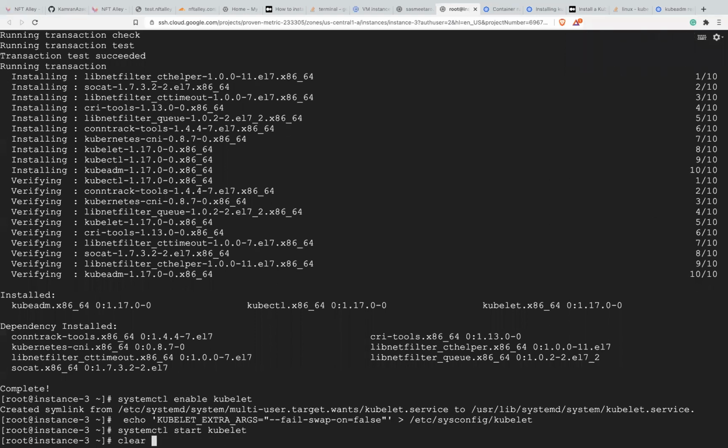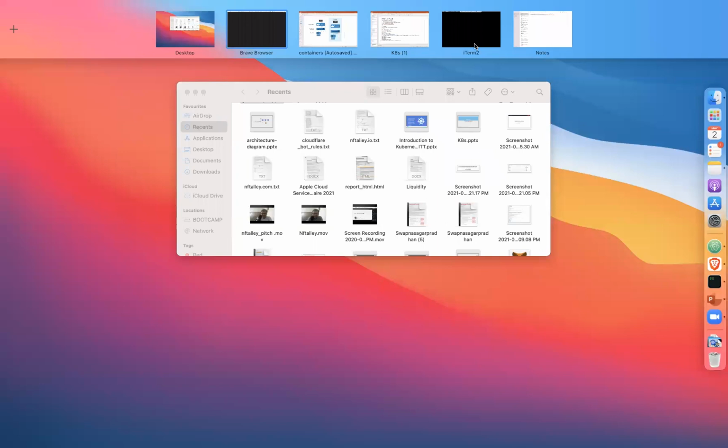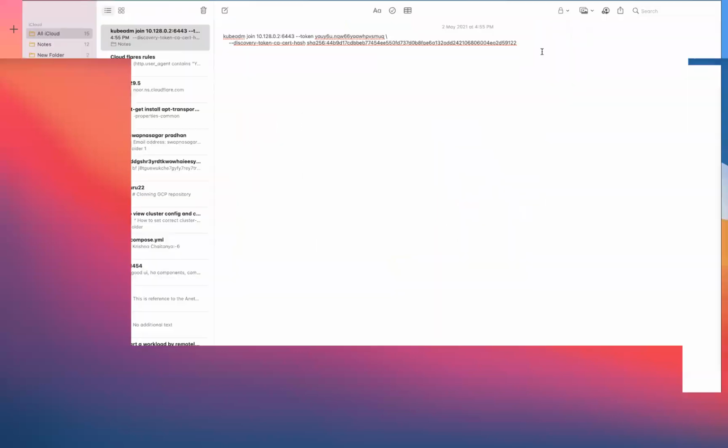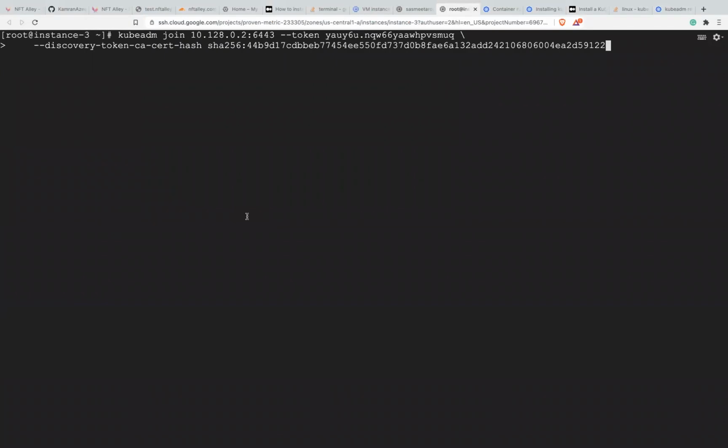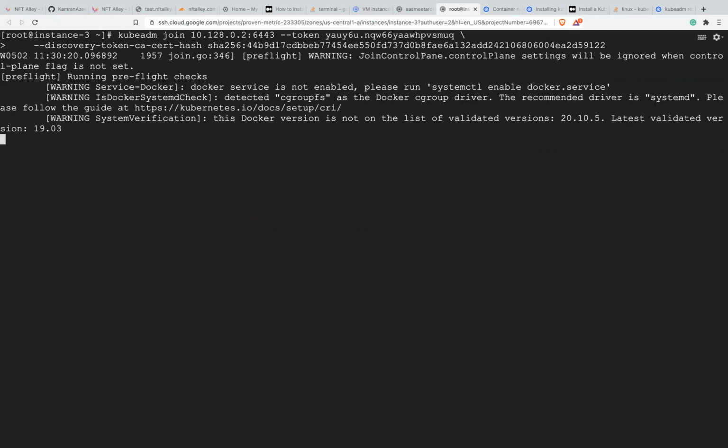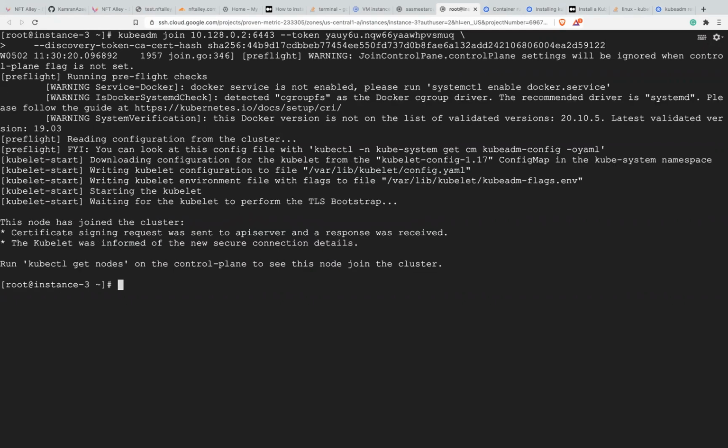Started. Okay. Now I have the token, right? So let's go to that token. Now you know why you need kubeadm. Clear? Why we need kubeadm? Yeah, I got it. Okay. Now let's do that. And it is going to do all these things. And as you can see, this node has joined the cluster.